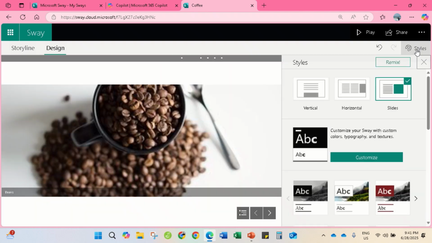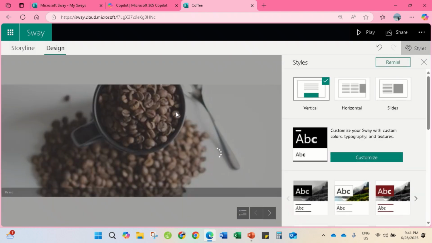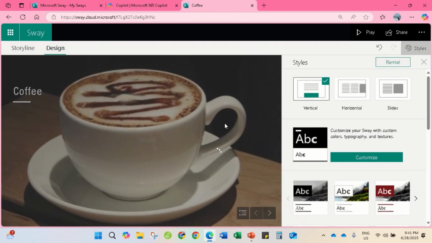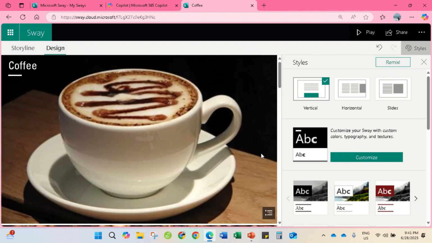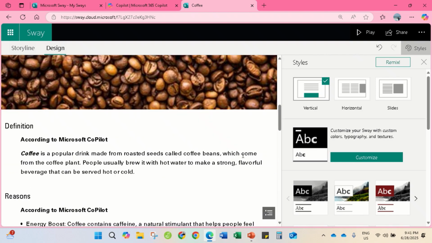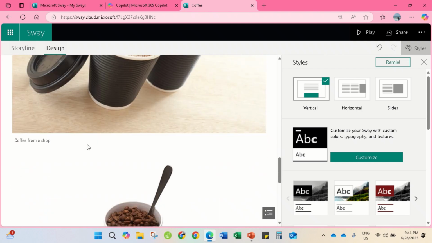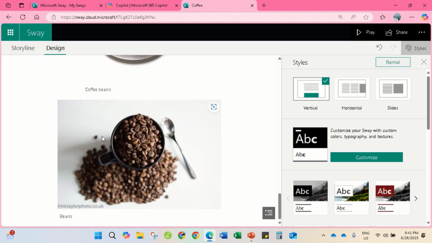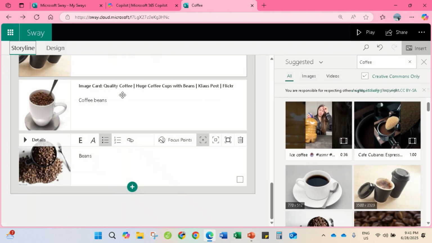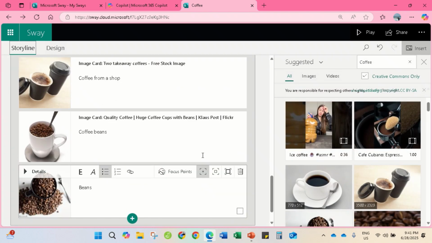So, let me go on style like a vertical so it's much easier to see it. This is now the page, so there will be no navigation. As you can see, images of coffee. The description or caption is there already. Okay, let's have some magic when it comes to the images.